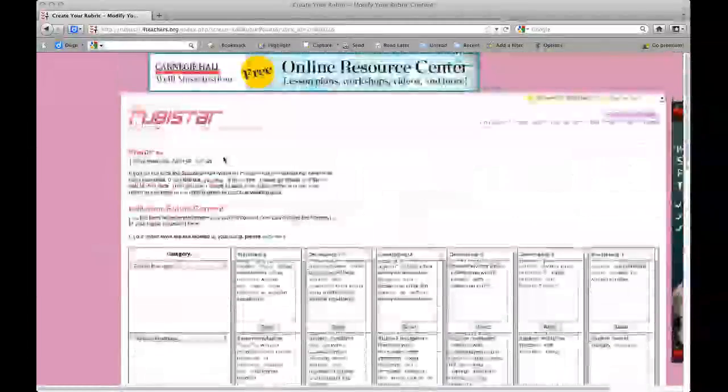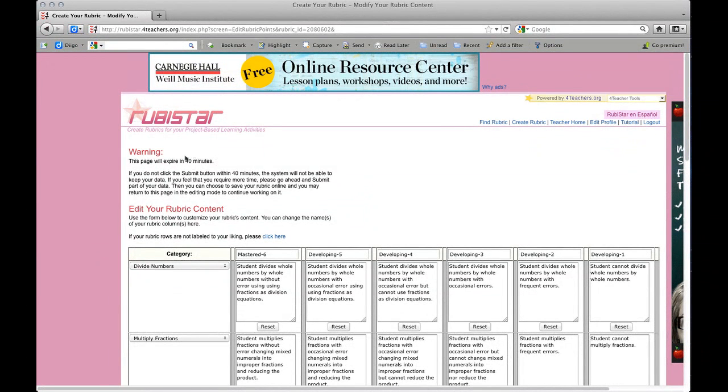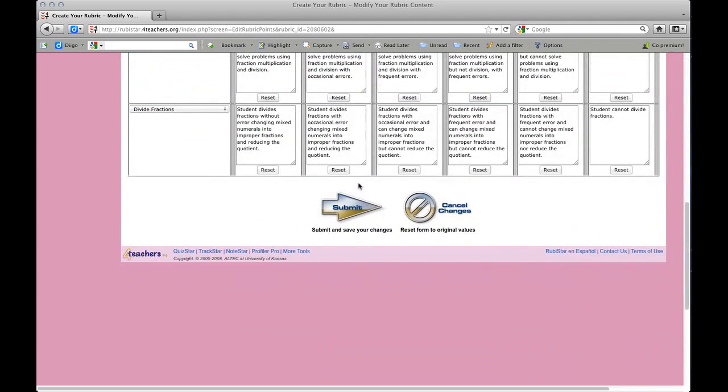You have about 40 minutes to work on the page before it's done. That's why you want to do that work offline ahead of time. That's kind of important to note. You don't want to lose the work in the middle of it, so you want to make sure you give yourself enough time to get it completed.